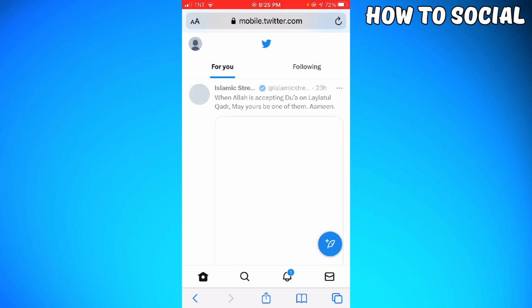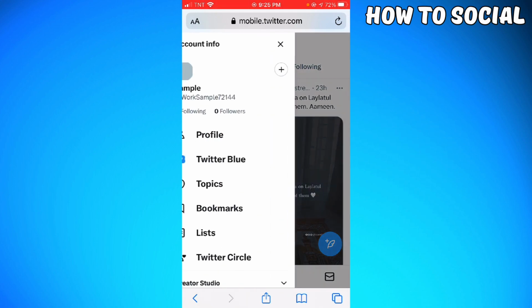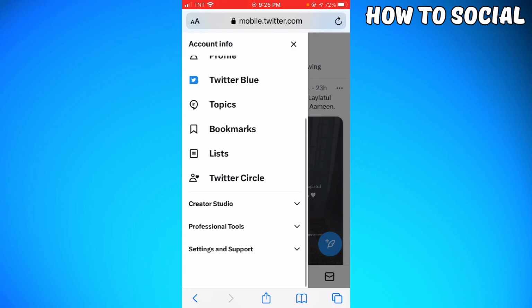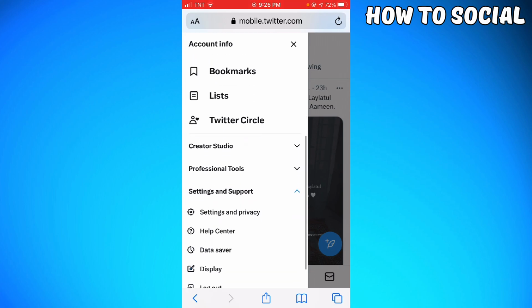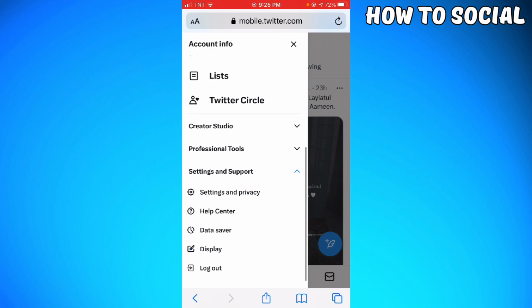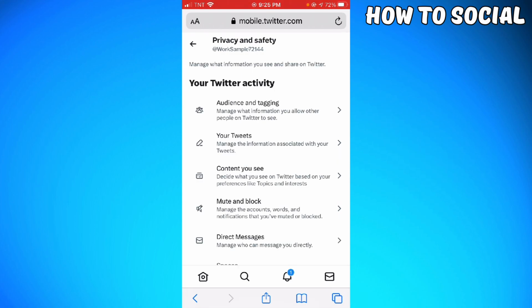Okay, so now I want you to click on your profile photo at the upper left corner of your screen. You want to scroll down until you see settings and support. Click on that and click on settings and privacy. Now you want to click on privacy and safety and click on content you see.